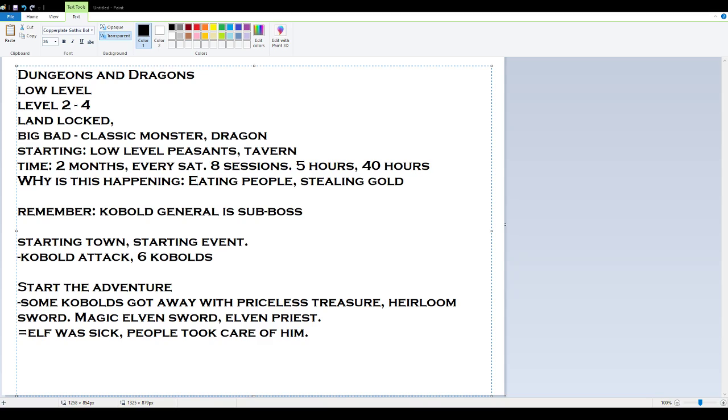These are going to be people who are looking for adventure. These are going to be people who want to see the Dungeons and the Dragons.